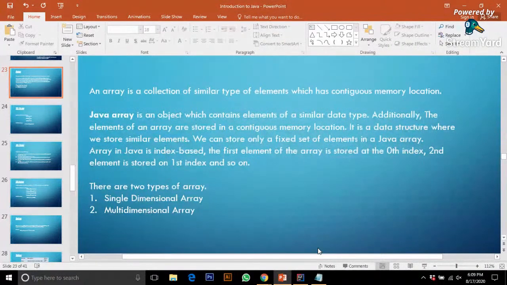And this is the basic definition. Basically you can have any n number of types of arrays, but they are broadly classified into two. There's the single dimensional array, and there is the multi-dimensional array, right?